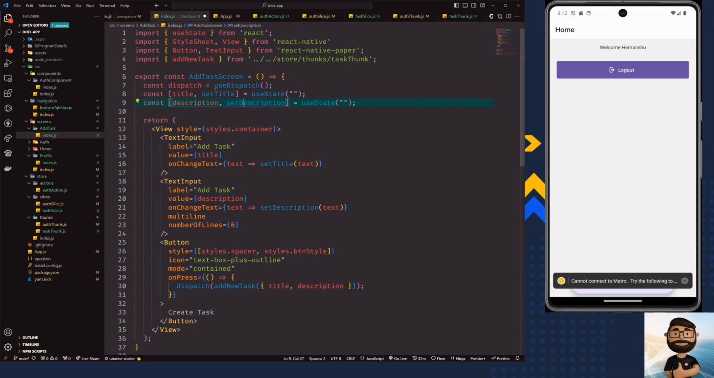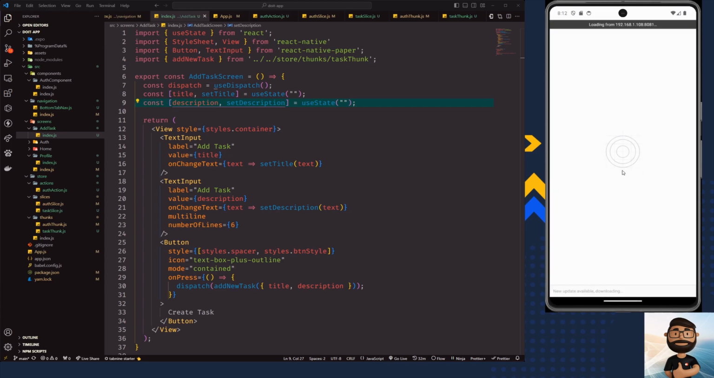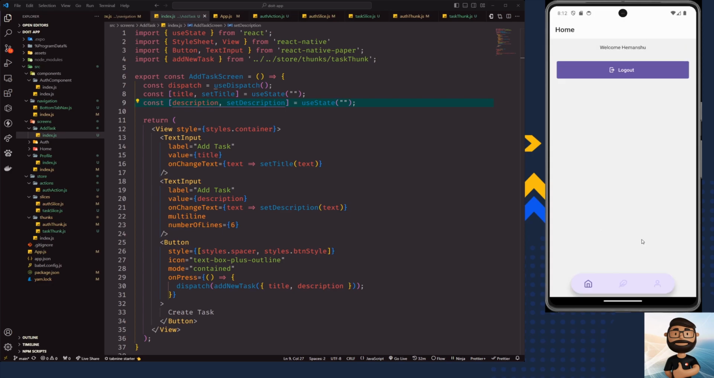So let's try this now. Let's test if it is working or not. Okay, so let's go to our emulator. It is not connected with our server, so let me reload it using $R, getting the new updates, and it is connected. We already logged in.